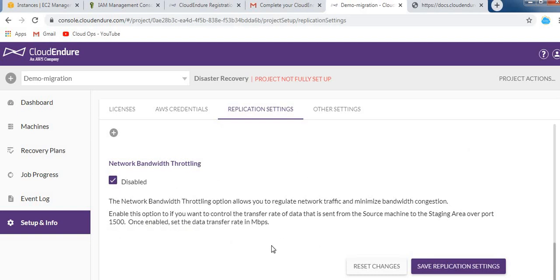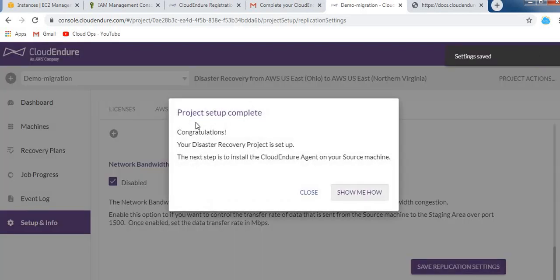I'm not going to use that for the demo, but if you are going to use it, then please use it. Then for network bandwidth routing, let it be disabled. Now I'm going to click on Save Replication Settings. So finally our project is set up and the replication settings are also done.